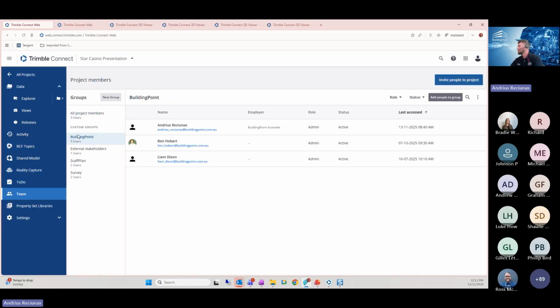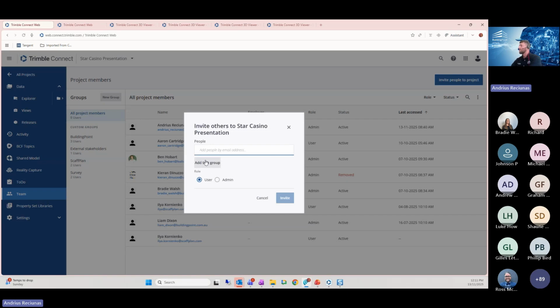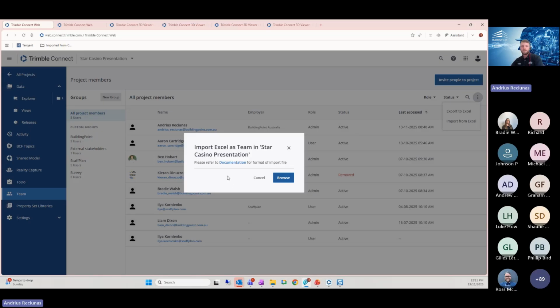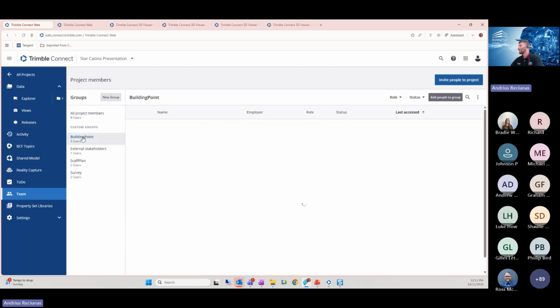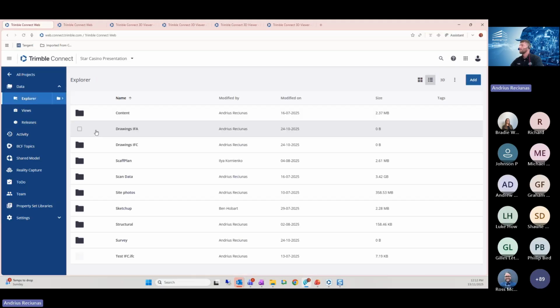And jumping into teams. All of your team members are listed here. You can invite people by just including any email address and setting them as a user or admin. Or if you have an Excel list, you can include the whole list in there as well. Then I can create groups of people, such as our employees, external stakeholders, different companies, or different segments within the company. What it does is help us later to jump into the folder structure and add permissions to it.